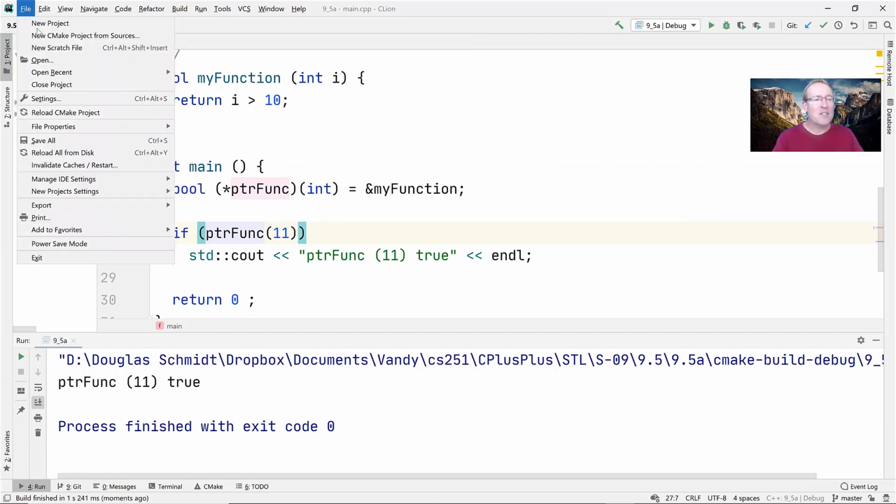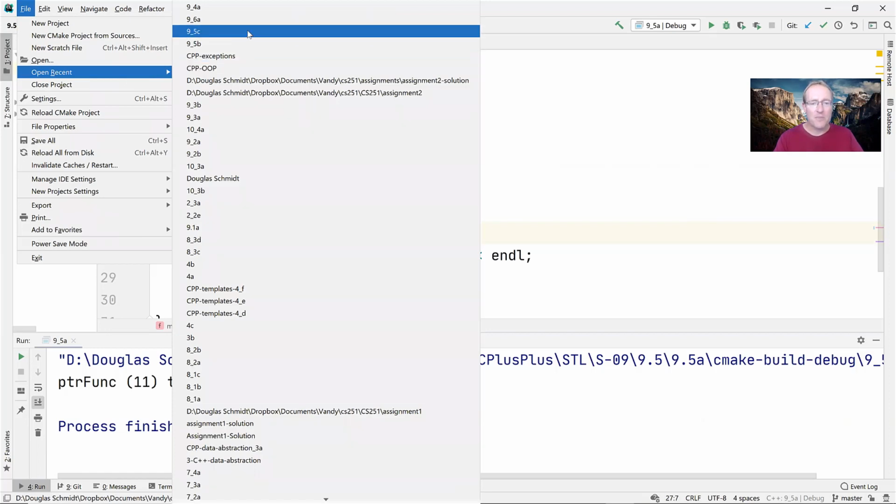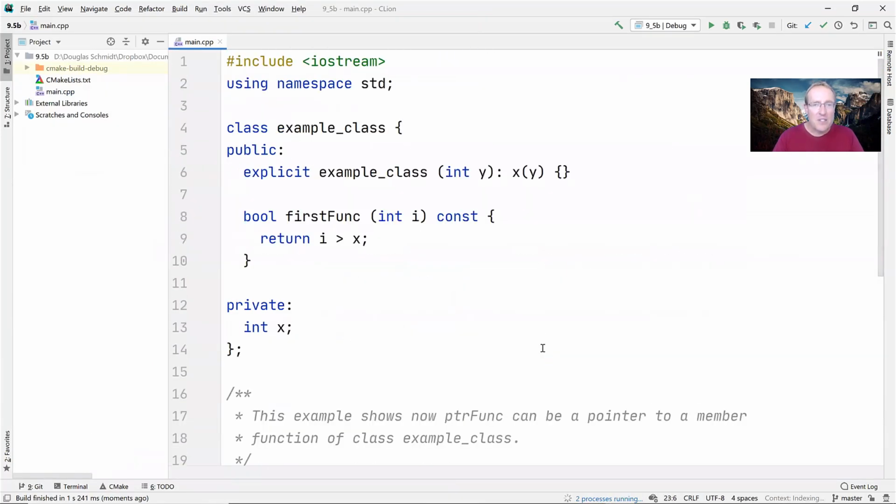All right, let's now go ahead and take a look at another example in this family of examples. This example does kind of the same thing we just looked at, except now it's going to apply this same syntax on member functions as opposed to regular good old C-style functions.